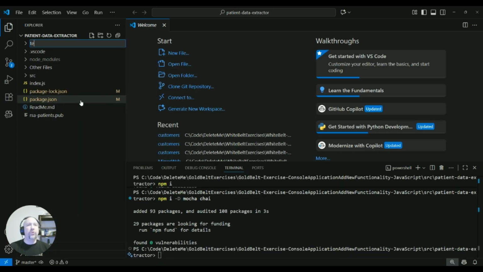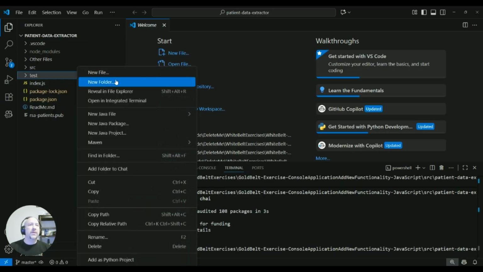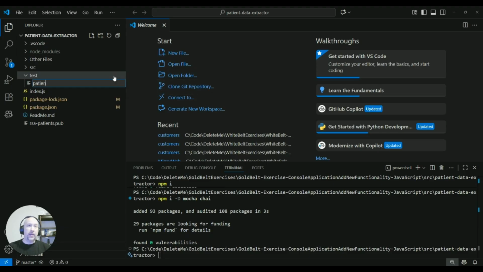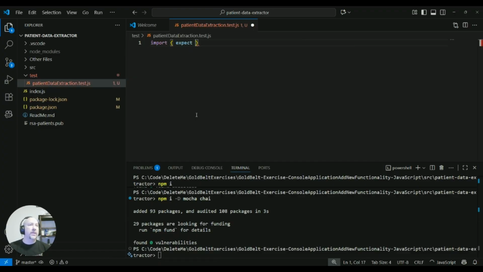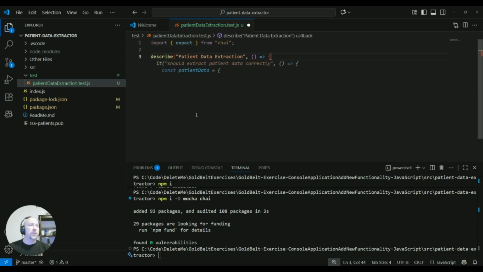We'll create our folder, test. Let's call this, what did we say? Patient data extraction test.js. And we'll import expect from Chai, describe, make sure we're using tabs.